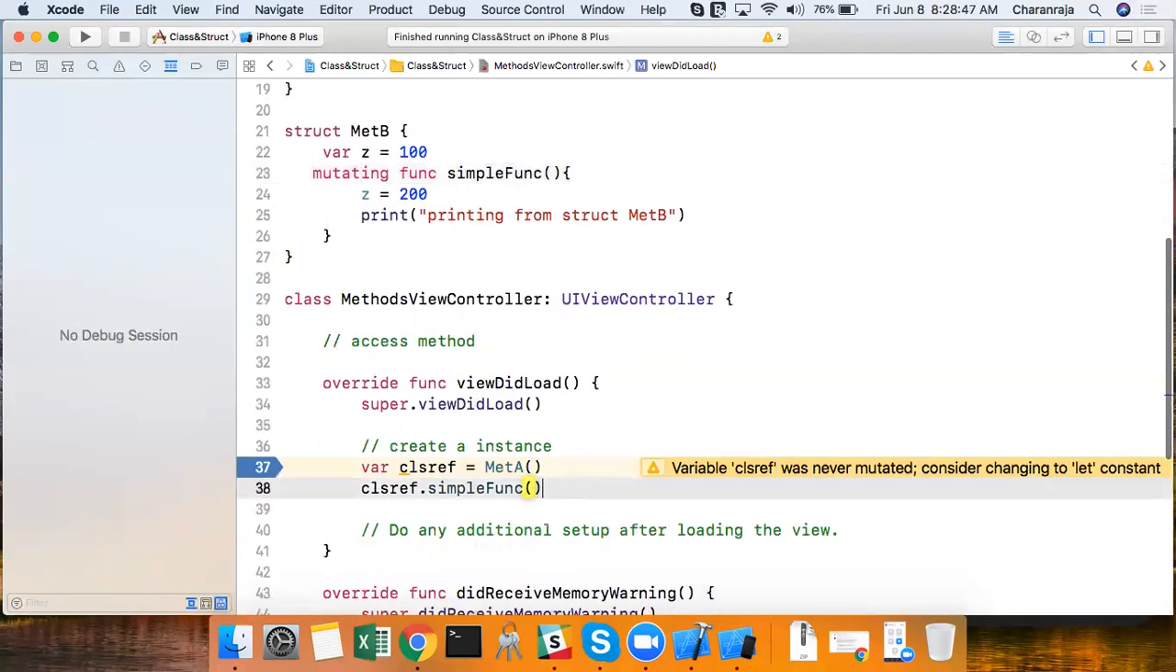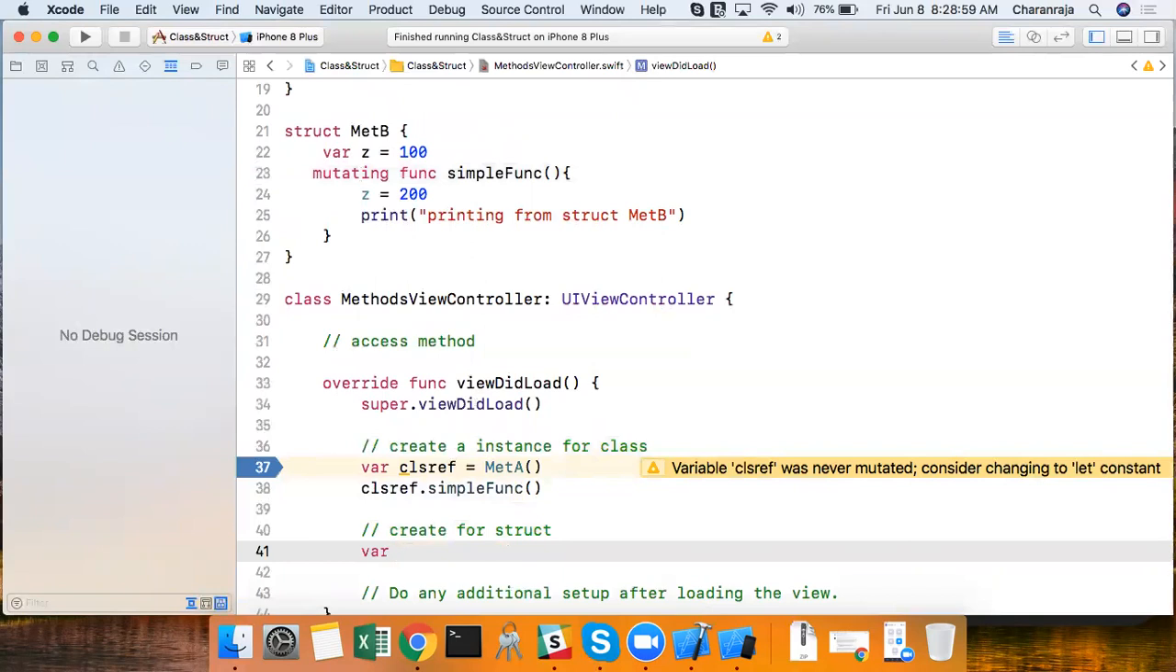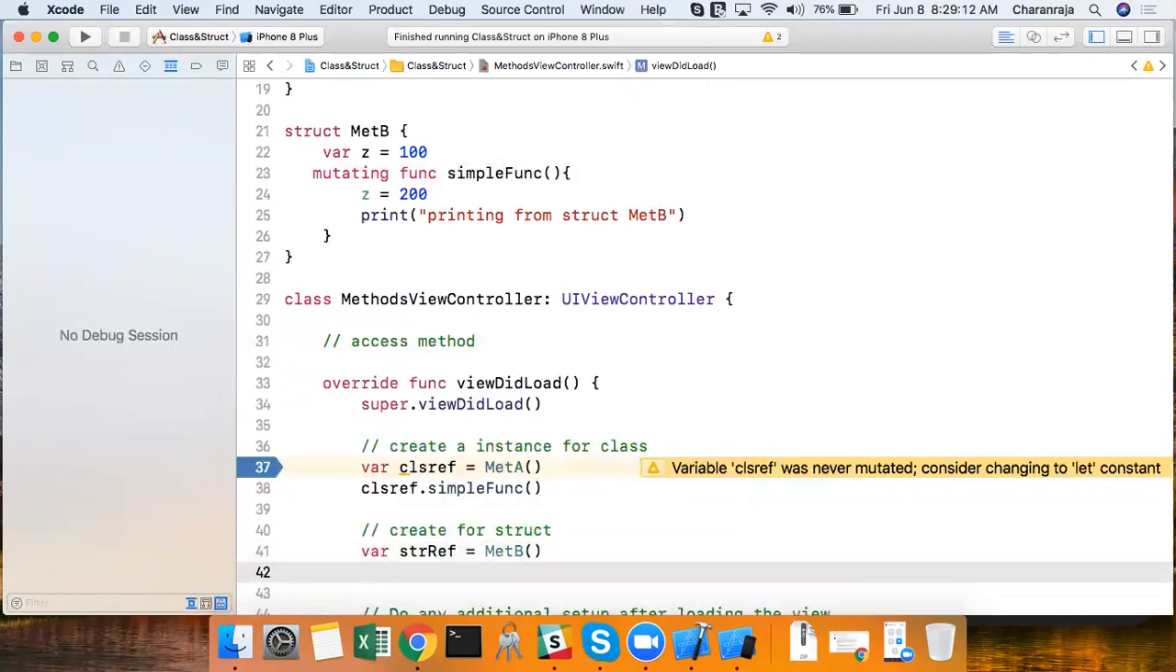Now accessing is the same way. And call the function.